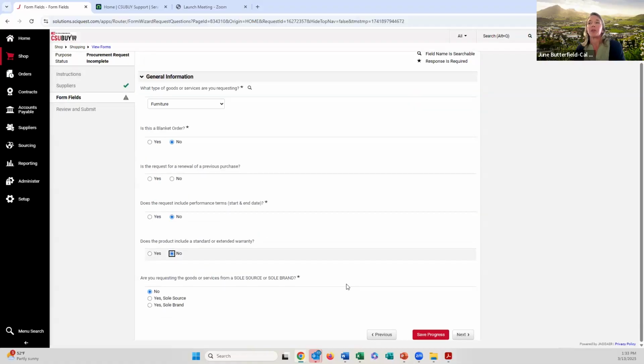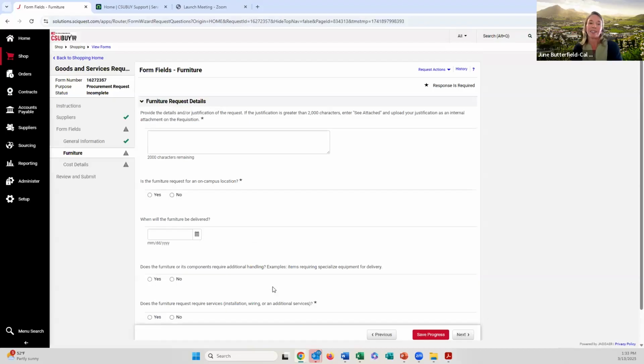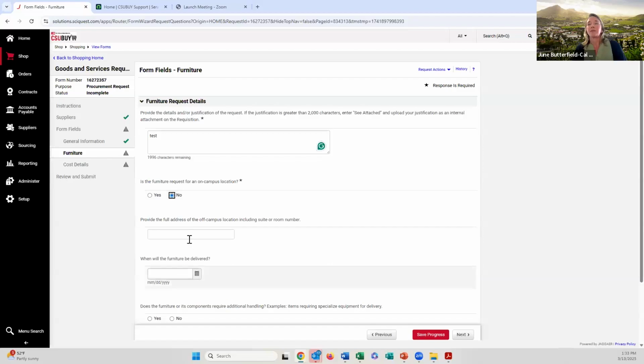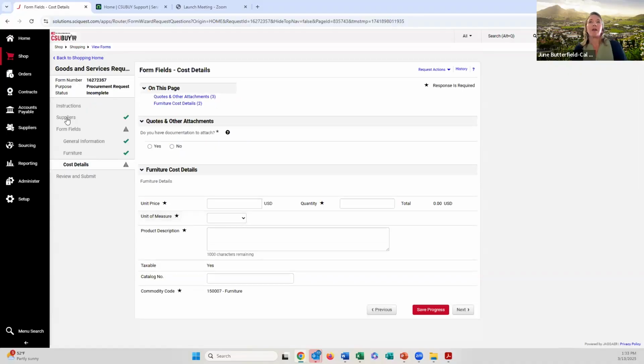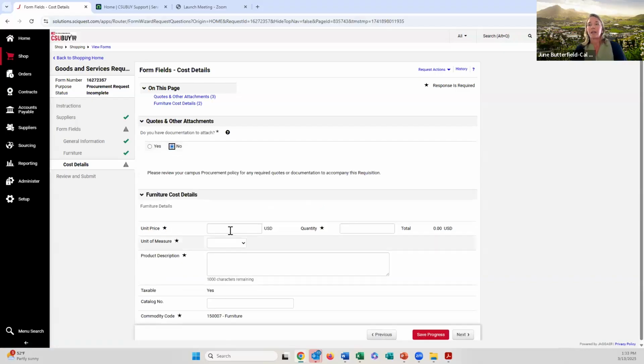I'm going to quickly just navigate through these questions just so that we can see how a form turns into a cart, just like how we saw a punch out turns into a cart. Once you've completed all of the questions over here, what's great is you'll get a green check mark, meaning that you have answered all of the required questions in that section. I'm going to go ahead and just enter in the cost details quickly.